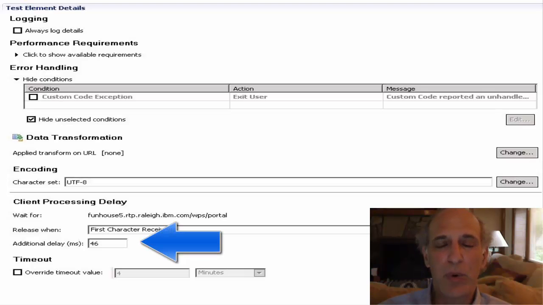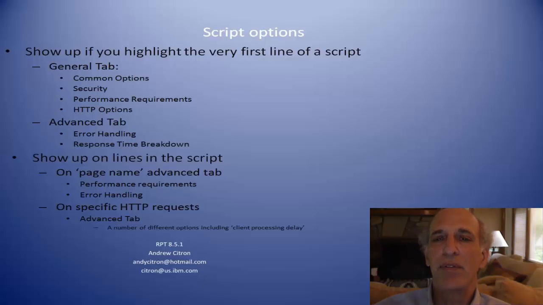This is what was recorded. Like I say, typically we just want to wait the smallest amount of time possible, and that's why we pull that slider to 0, and that overrides this, and it keeps the dependencies in place. So to review all the script options, there's the options that show up when you highlight the very first line of the script: the common options, security options, performance requirements, most importantly HTTP options. On the advanced tab it shows you error handling and response time breakdown. Some options show up on the individual lines of the script, on the page name, on the specific HTTP requests.